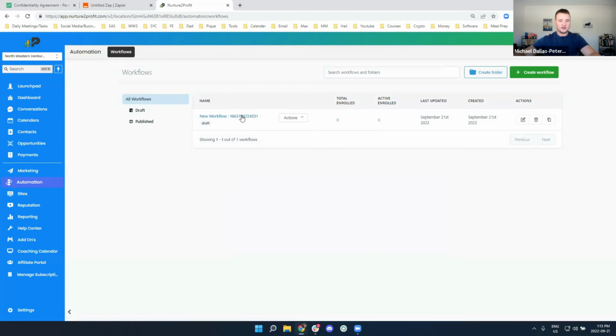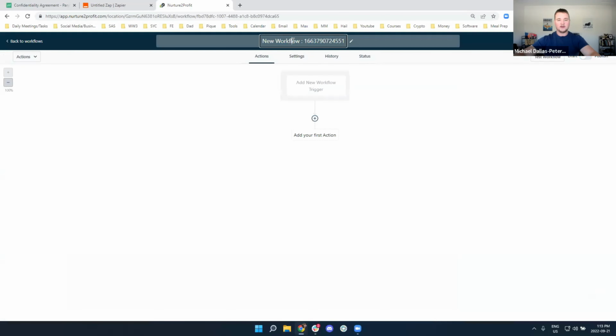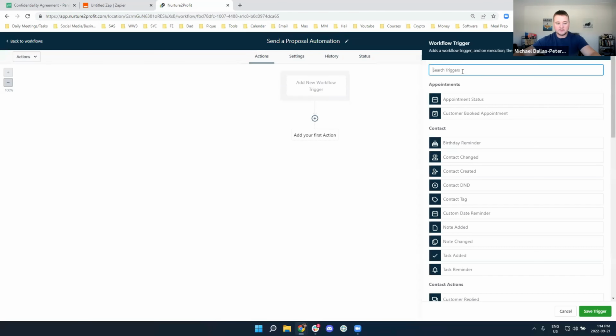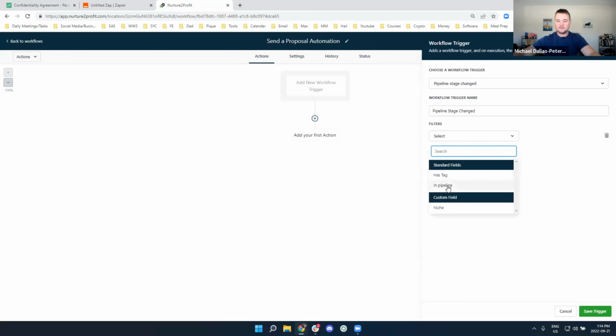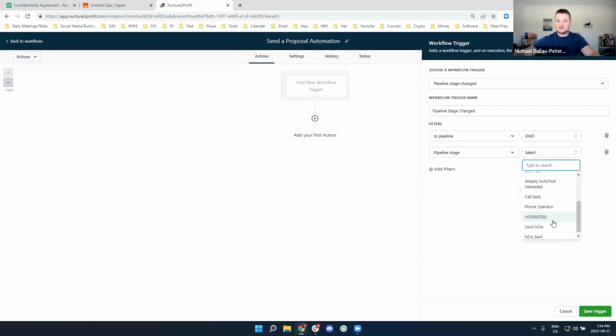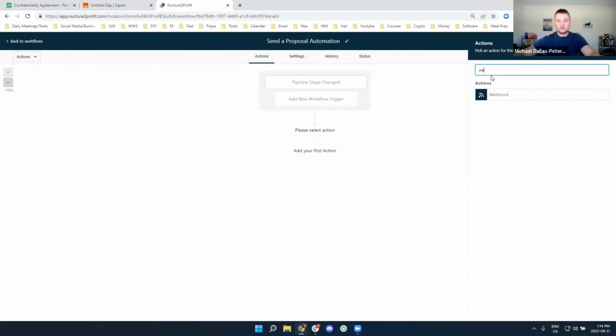Going to get into that workflow I just created. We're going to name it, and we're just going to call this Send a Proposal Automation. The first thing we're going to do is type in webhook. Oh, actually, sorry, pipeline stage. So we're going to go off of filter, and we're going to say if they're in the pipeline GWD and the pipeline stage is, that should be at the end, Send NDA. Okay, save that trigger. We're then going to do a webhook.